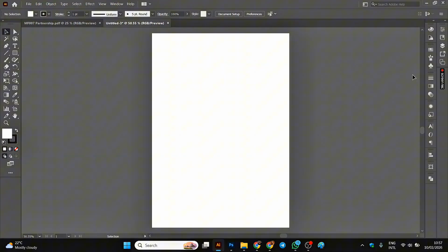To apply gradients, you start by selecting any shape. So we go to our shape tool in the tools bar. Then we select the rectangle tool and we draw a rectangle here like this. Then when you're done drawing the rectangle, you go to the gradients panel.